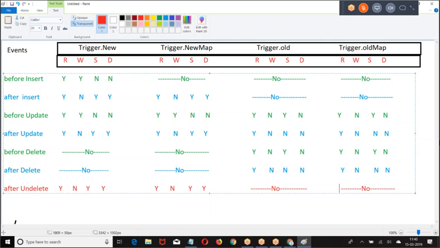I hope you got my point, right? Is this structure clear for everyone, right? So try to make a note of this. This will be helpful to you, right?